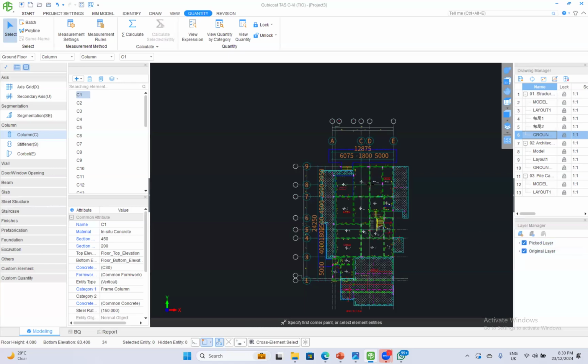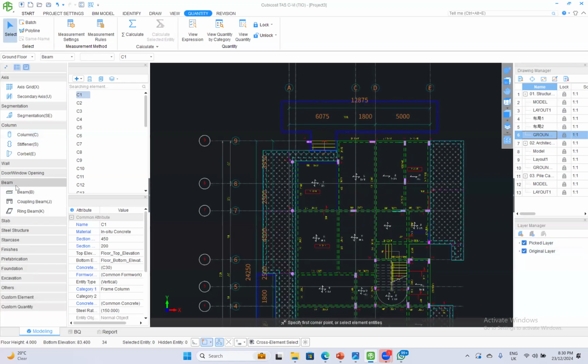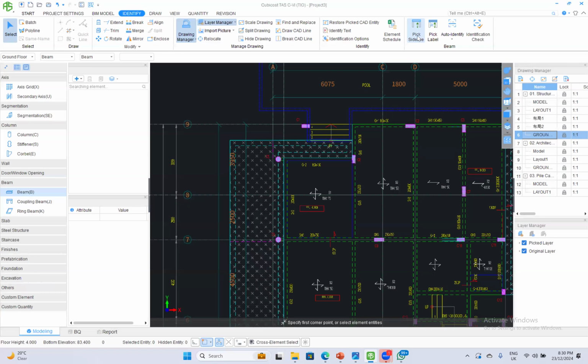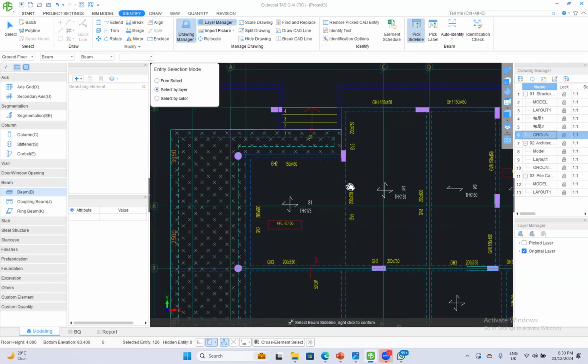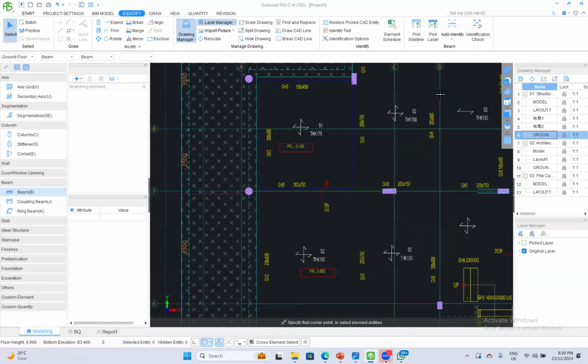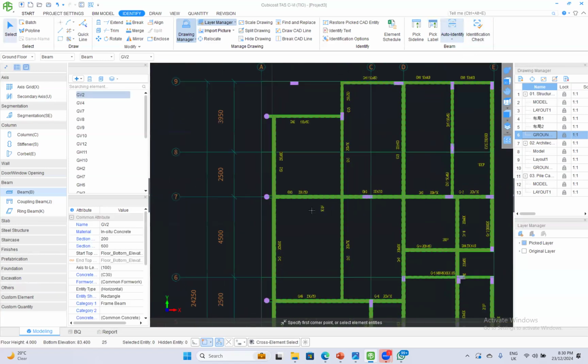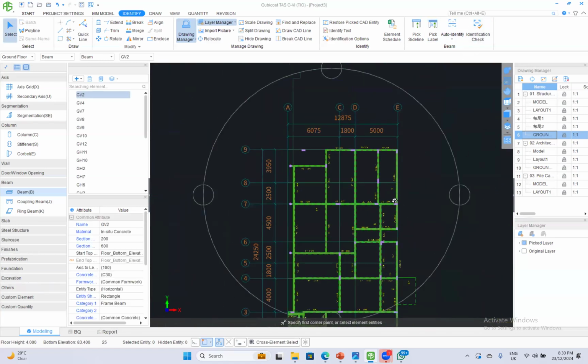Then I will quantify these beams. Again, you can go to this identify tab. Pick sideline. You have to pick the drawing sideline, then you have to pick the drawing label. Then you can proceed with auto identification. All the beams will be generated automatically.